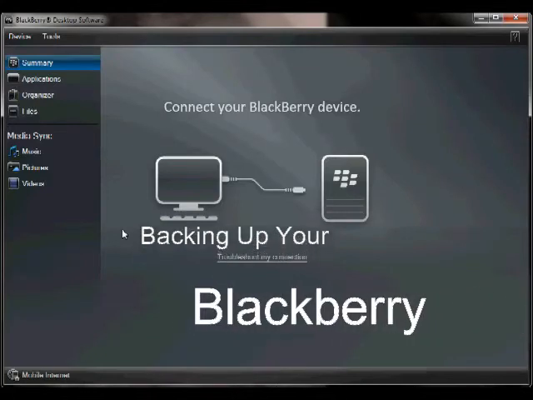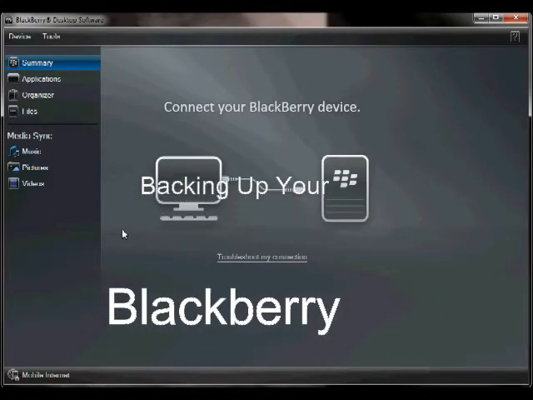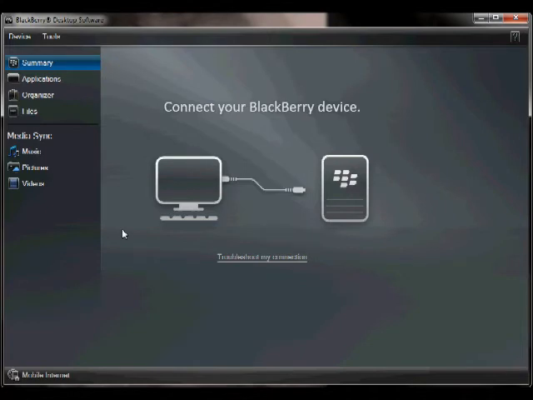Hi there. In this video, I'm going to show you how to back up your BlackBerry using the BlackBerry Desktop Manager software. It can do a lot more than just back up, but backing up and restoring your information to your BlackBerry is probably going to be the most important thing that you're going to do with this software.